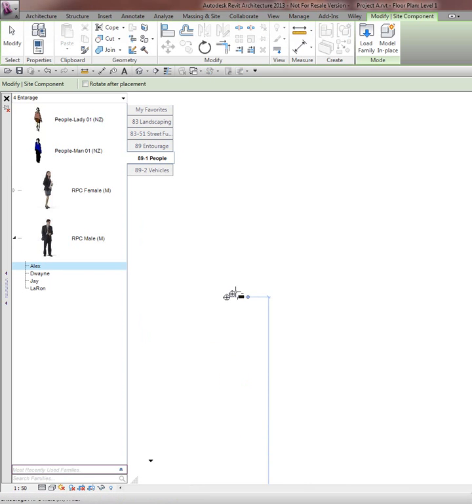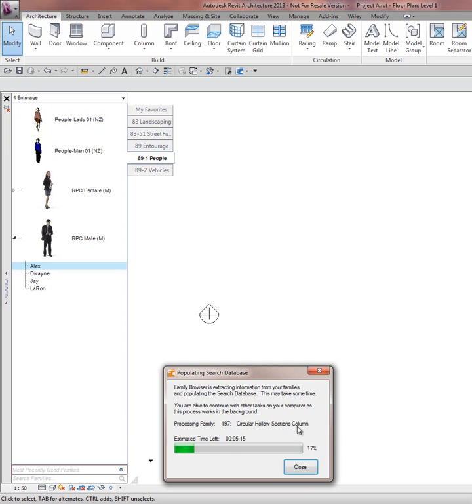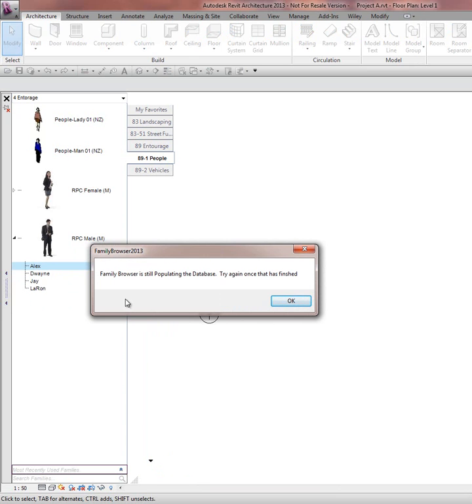I've just inserted an RPC family there, so if I just go back to there, it's still populating the extracted information from each family into the database. Depending on the families, it can take a while as well, but it is on another thread, so it's not holding you up. I can't activate the advanced search until it's finished, so it's saying it's still populating the database. Try again once that's finished, so that's fine.